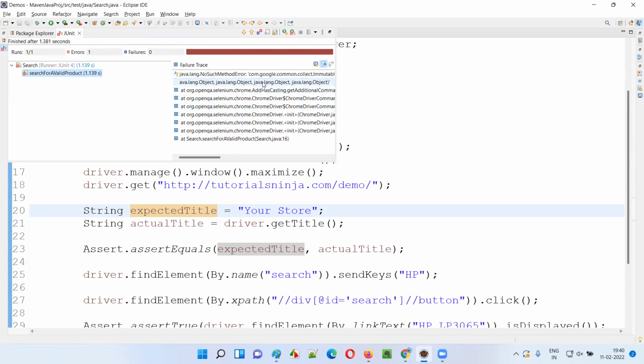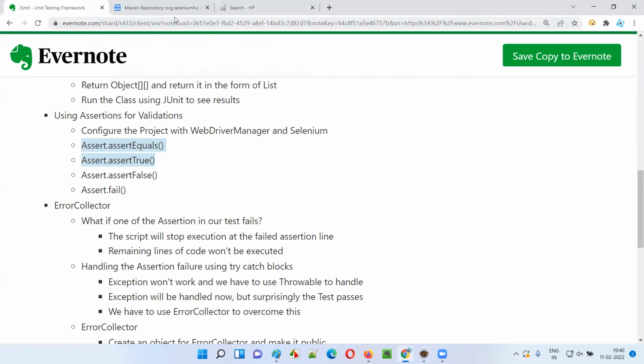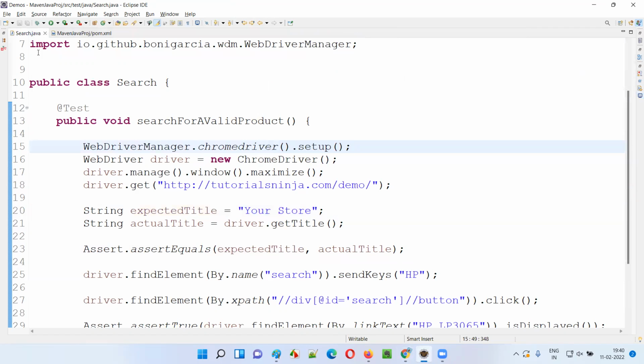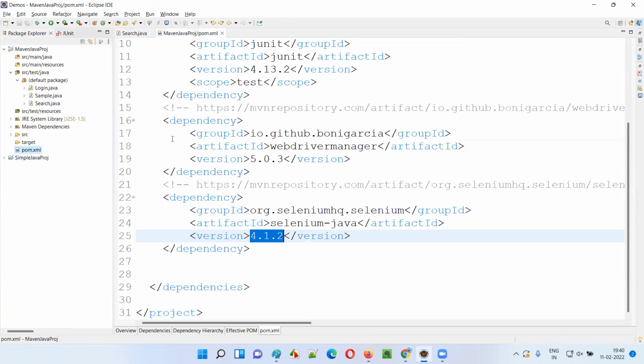This kind of error you get generally when there is a problem with the Selenium version, guys. This version got recently updated, but it looks like there is some problem with the Selenium version we are using. What is the Selenium version we are using in this project? If you go to this pom.xml file, you can see I'm using the 4.1.2 version, guys. This is the latest version as of today. Maybe this particular version has some defects.